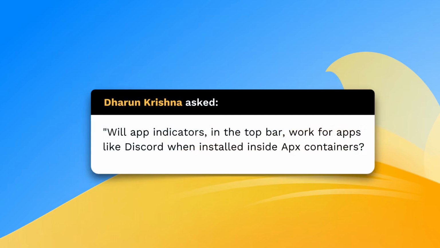Will app indicators in the top bar work for apps like Discord when installed inside Apx containers? Sure, applications installed with Apx are fully integrated with the system.